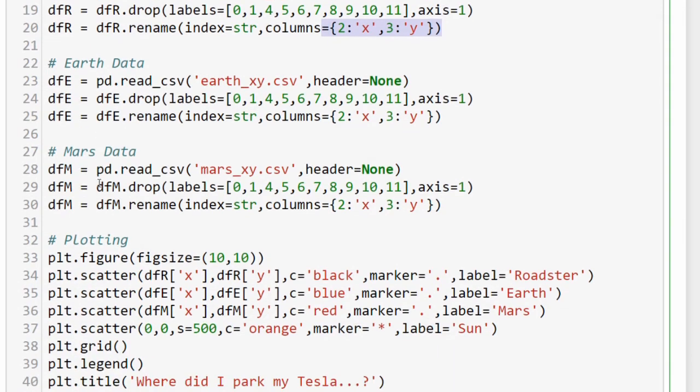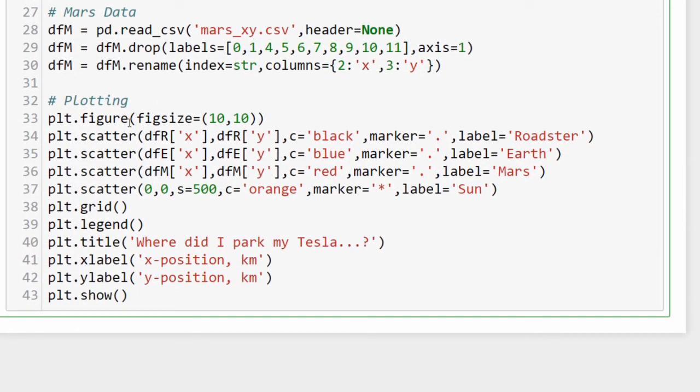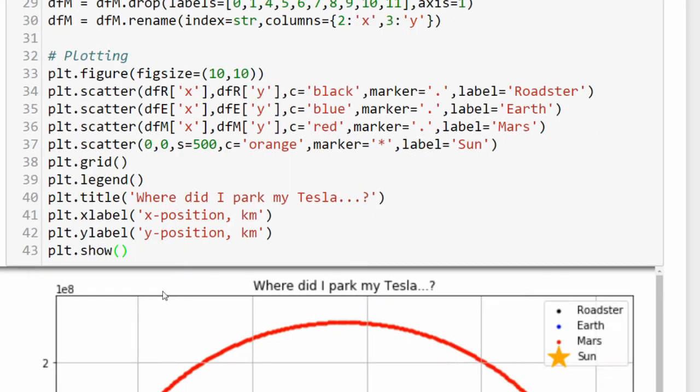And now it's time to get to plotting. So we open a figure, and we plot the Roadster data, we plot the Earth data, and we plot the Mars data as scatter plots. And then we want to insert a point at 0, 0. That's where the sun's going to be, remember? So it's going to be helpful to us if we have a reference for the sun. And then we have a couple of other things just to make the graph a little bit nicer. And we're going to show it. So let's run it with Shift Enter.